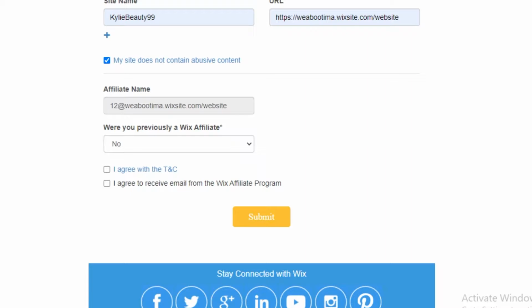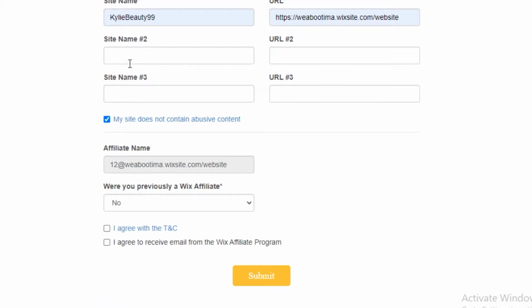Once you have entered all of your personal details, you're just going to add your site name and your URL. But if you want your account to actually be approved by Wix, I would most definitely recommend that you add more sites and URLs that you have or own, because Wix really wants to know if you can actually generate traffic for them and if making you an affiliate will actually be helpful for their platform. So you might want to add as many websites as you own.